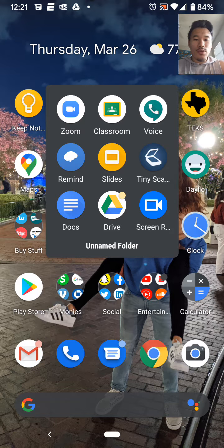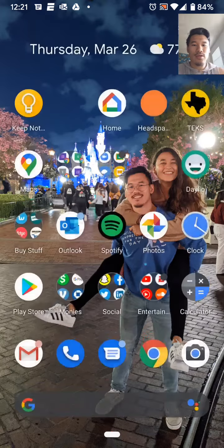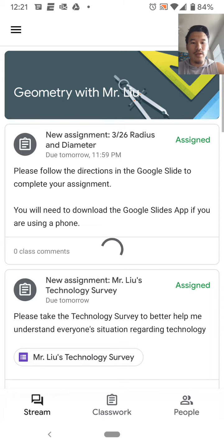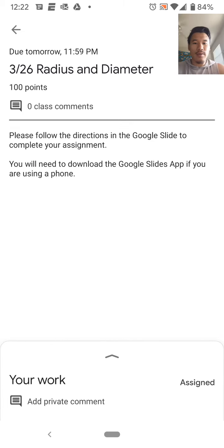So if you want to do your assignments, right, you need to log into Google Classroom. Hold on, let me restart real quick. So let's say you log into Google Classroom, all right, and I'm using a sample student, so this is not a real student account that I'm using. And so you would click on my class, so Geometry with Mr. Liu, you would click on that class, and then you would go to classwork. Once you go to classwork, you click on radius and diameter, that's what's due today, or I guess due tomorrow.